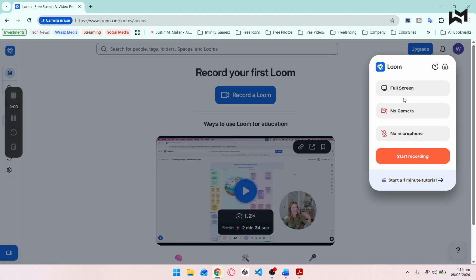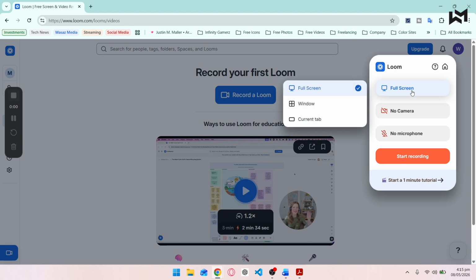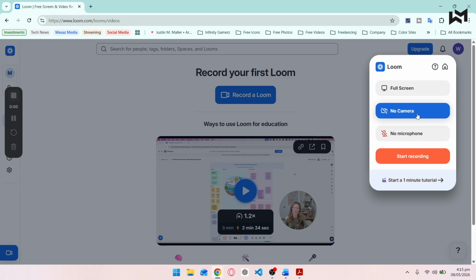A recording panel will pop up, showing different options. Make sure full screen is selected. You can enable the camera option if you want your face visible in a small bubble. Make sure microphone is enabled. Click on Start Recording and choose what you want to share.